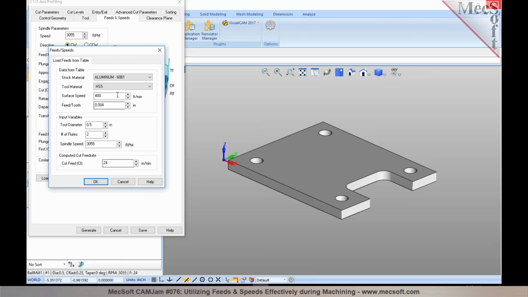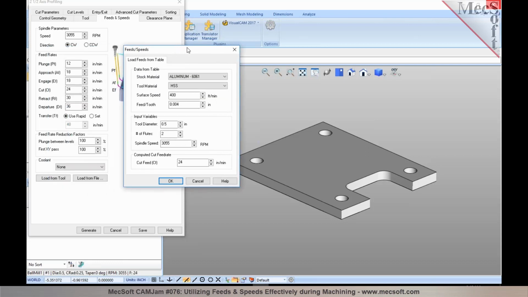So the load from file option for feeds and speeds can be accessed both from the tool definition dialog as well as from the feeds and speeds tab in any of the machining operations that you're working with.